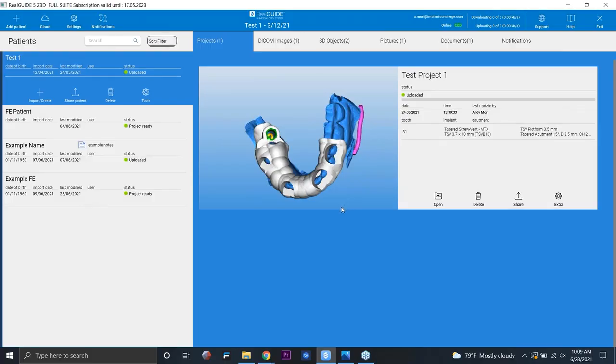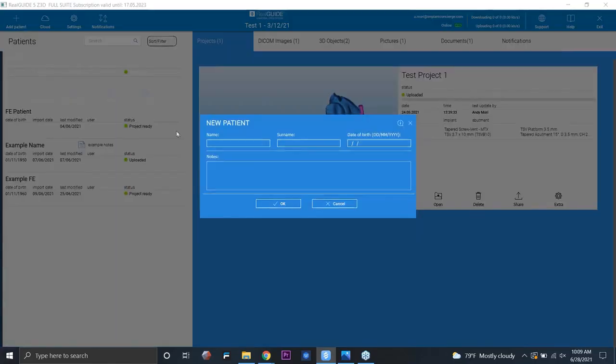But today we're going to go ahead and start a case as if we have a brand new patient. We just captured some scans and files for that patient. Let's go through how we bring that into RealGUIDE and start working up this case from step one. So the very first step is going to be add patient on the top left-hand corner here.